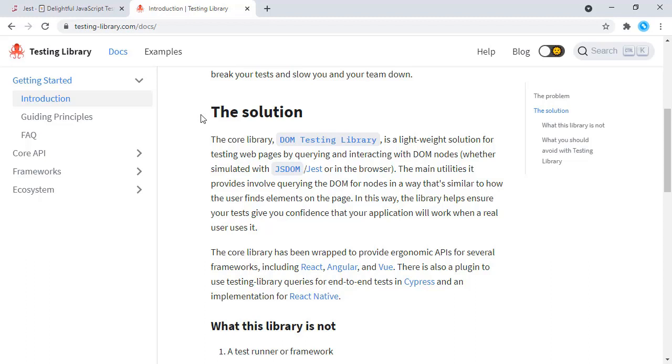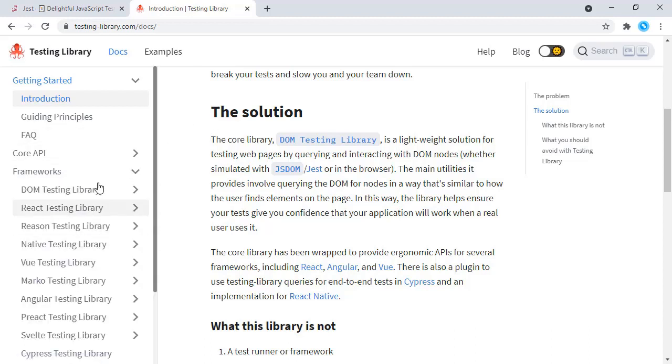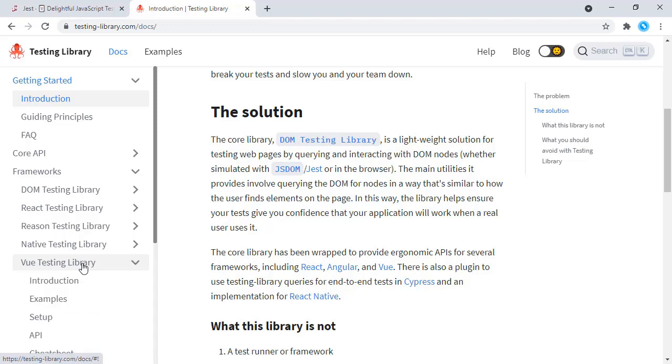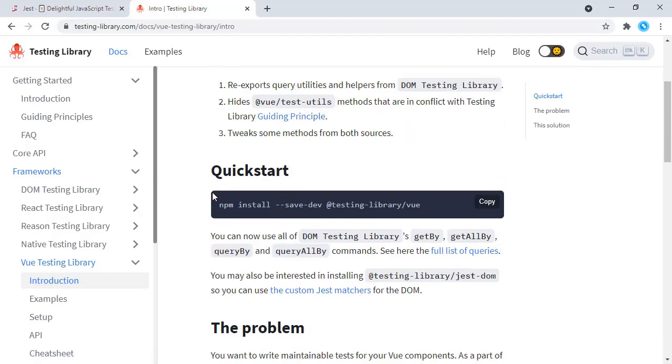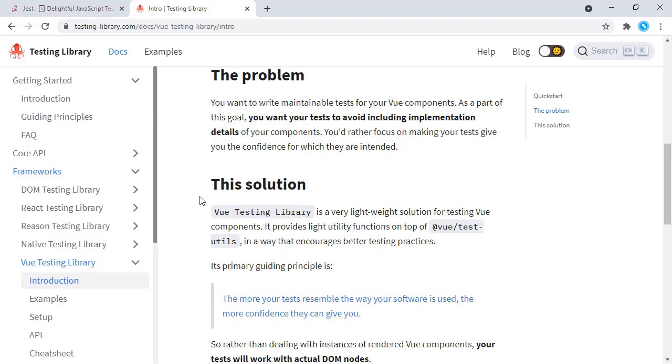This library supports a couple of frameworks, and here in this list we have React, Vue, Angular, Svelte, and in this course we are of course going to use the Vue version of this library. And here it is showing how to install that package and use it in your project. Now let's install these dependencies.